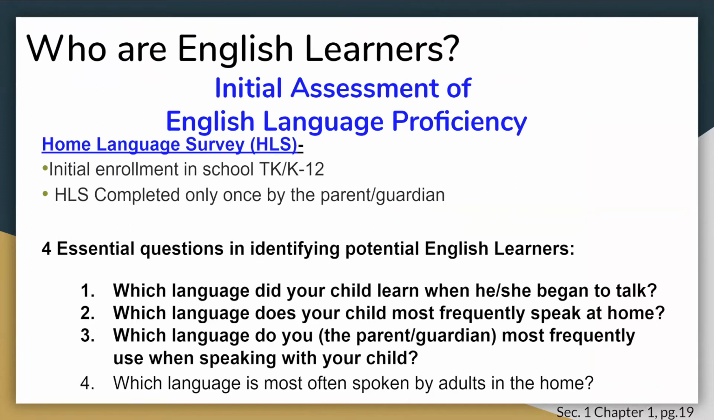All students, whether U.S. born or foreign born, the essential questions are posed via the home language survey. You may want to consider, how is a home language survey provided to parents upon enrollment? Any other language than English will trigger the student's need to be assessed as an English learner.